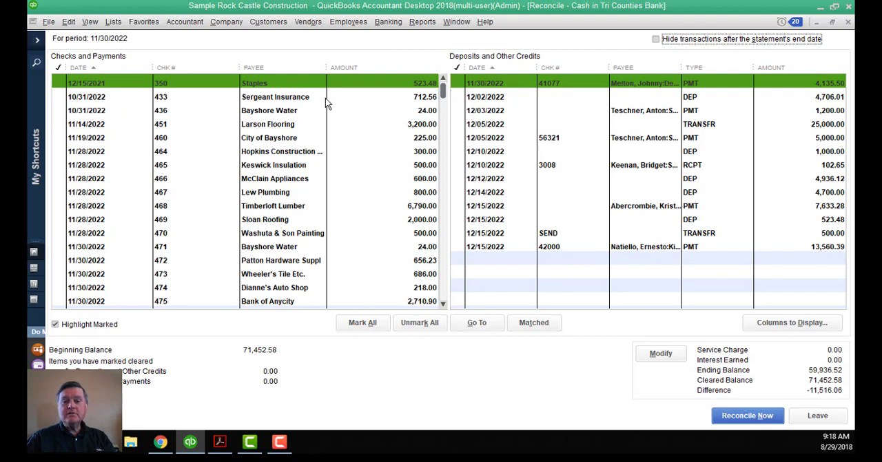So here is our reconciliation window. All of our checks are on this side. All of our deposits are on this side. So one of the first things I want to show you that may be a help to you, if you have a lot of transactions each month and you have a couple of months that have passed since the last time you reconciled, this window could have a lot of information in it.